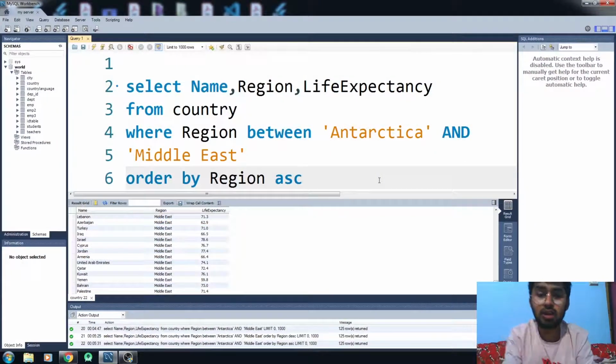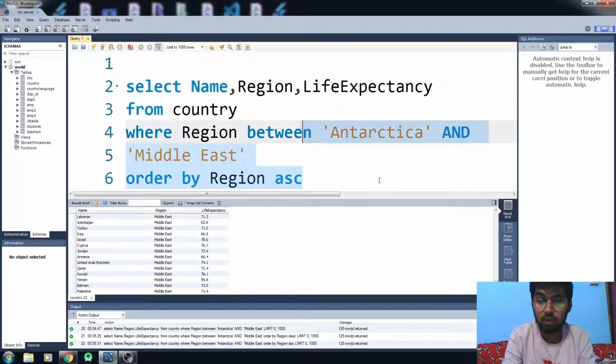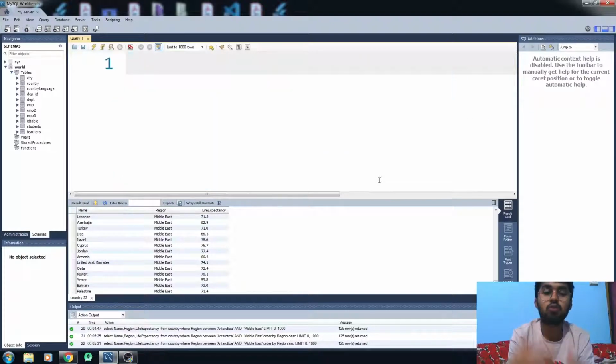Okay, in the last video we learned how we can use the between operators, but in this video we're going to learn about aliases. So first of all, let me define what aliases are.